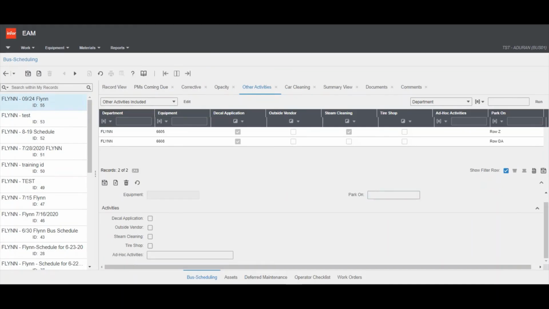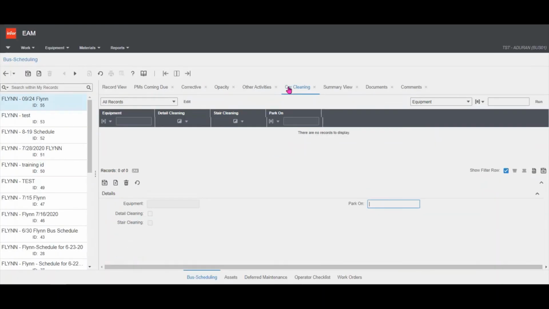To view buses that have been scheduled by the car cleaning supervisor, click on the Car Cleaning tab. Only buses that have been scheduled are displayed. On the Car Cleaning tab, there is no action due by the supervisor, controller, or senior controller. To view buses that are included in the schedule for tomorrow, click on the Summary View tab.